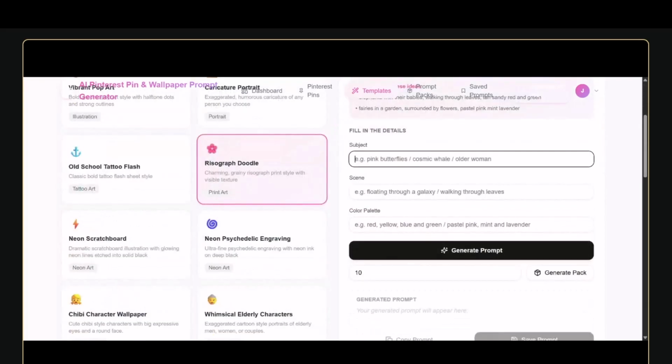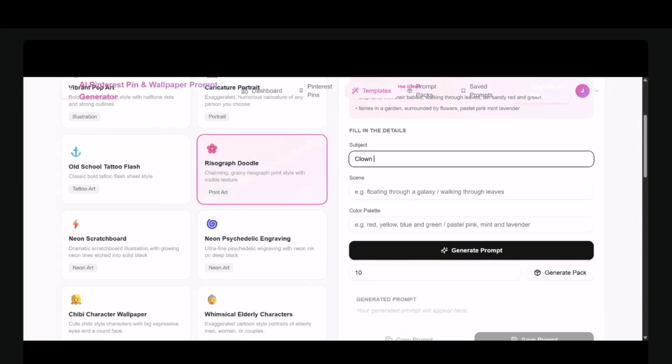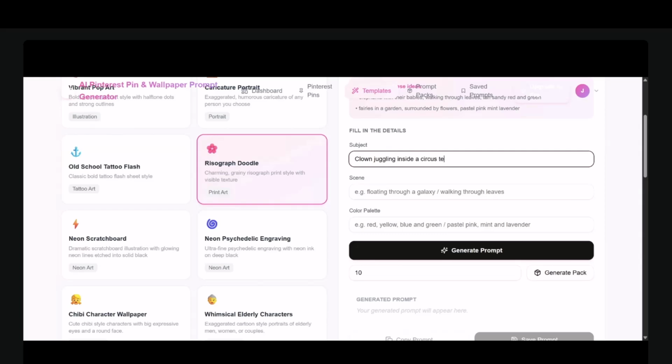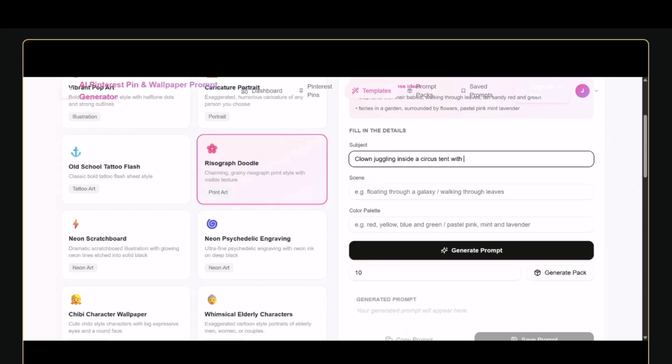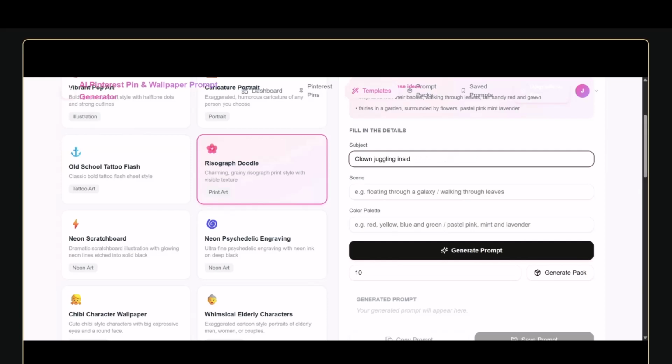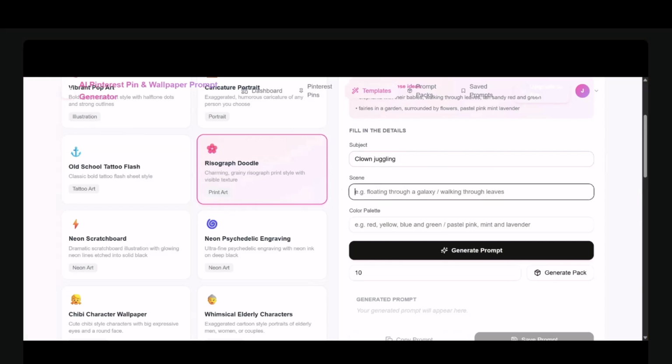Subject. So let's put a subject in here, which for the clown, juggling, inside circus tent, with happy children. No, we could just put, hang on, a clown juggling. And our scene is inside a circus tent full of happy people. Put audience in there.